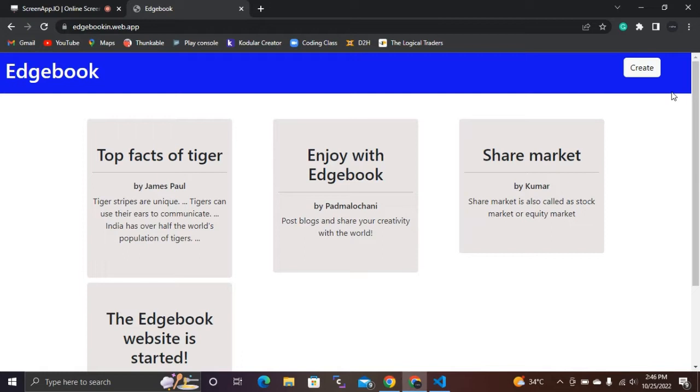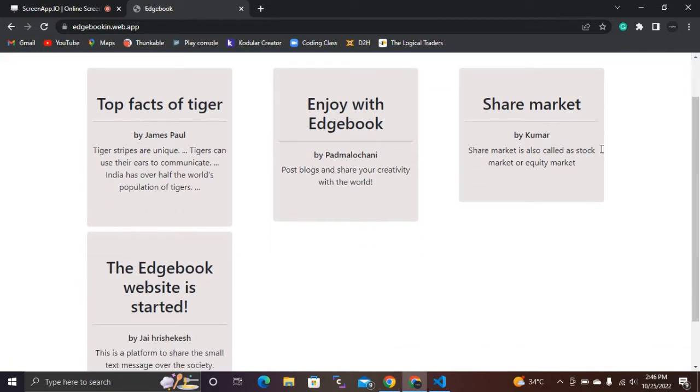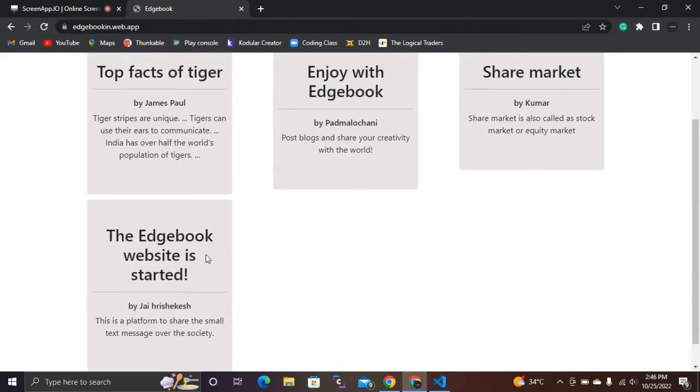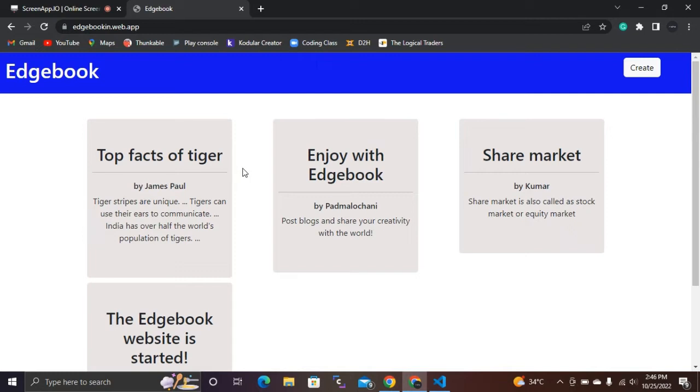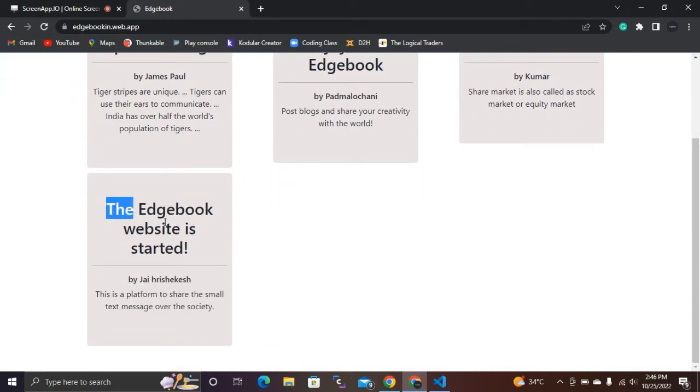This is a header part, and you have some buttons, and here are some of the posts which were posted by the users. So first, this was the first post by the user, and this is a recent post by the user. You can see the title and one horizontal line, and you can see the publisher name, and you can see some description.